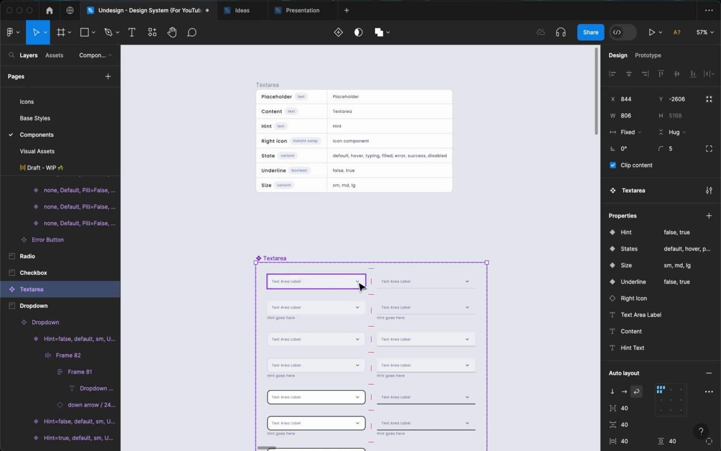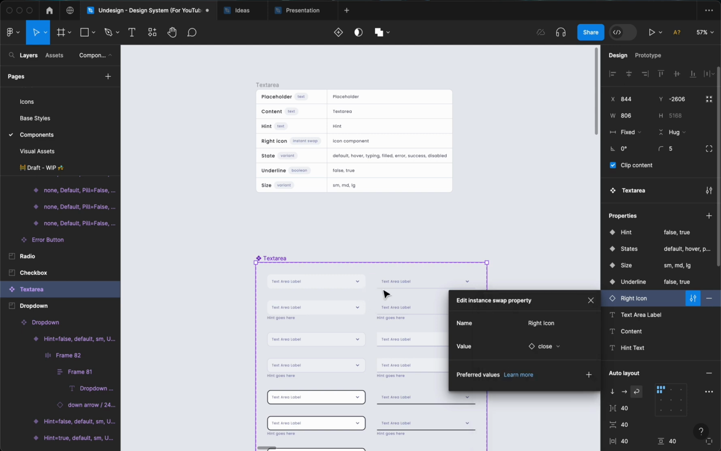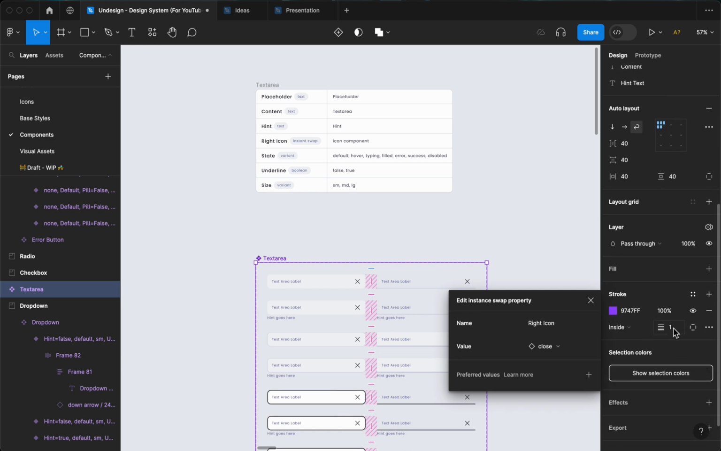And now let me change the icon, and in order to do that, what I'm going to do is go to the right icon, instance swap, and change it to close, because obviously on a text area you don't have a drop down. You just want to remove the content inside of the text area.